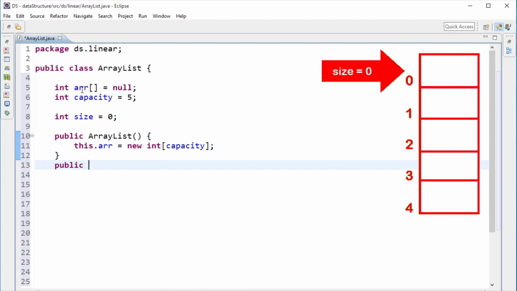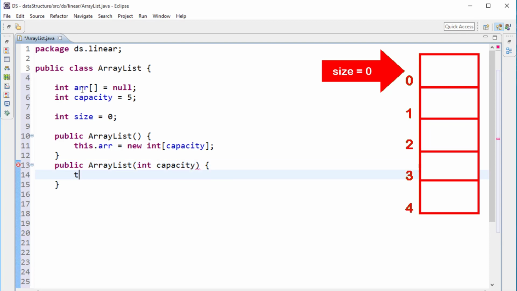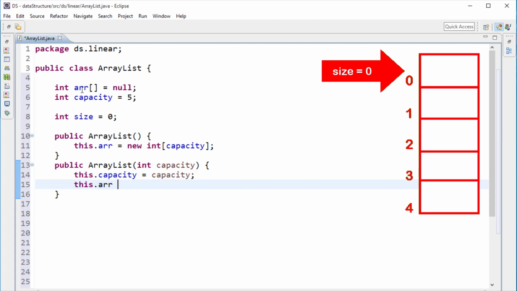Suppose the user wants to create some customized capacity value. What do you have to do? You have to create one parameterized constructor. In this parameterized constructor, the first step is to assign this capacity value to our capacity field. So this.capacity = capacity. Afterwards, you create one array using that capacity, as you did in the default constructor. This.array = new int of capacity. That's it.